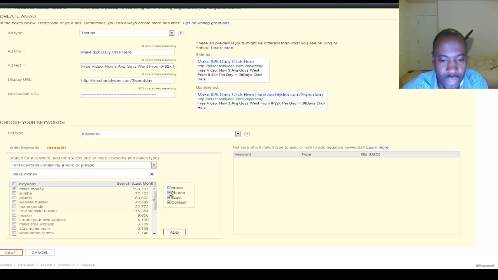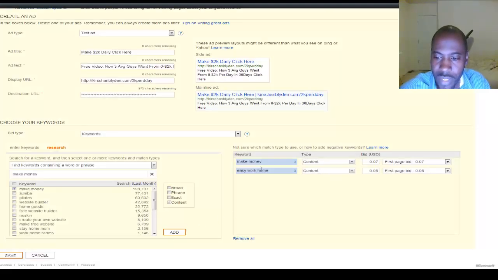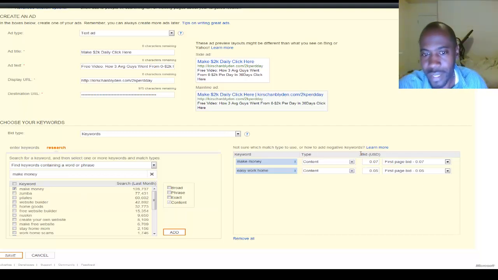So what I'm going to do is go ahead and uncheck broad, phrase, and exact matches. It'll get rid of the search network, and I'm going to leave content, which is going to be the only network that I want to use for this particular advertising. And as you can see over here, I have 7 cents per click for Make Money, Easy Work at Home, 5 cents per click. Make Money gets 128,000 impressions per month, and I'm going to get in at 7 cents per click. So anyone who's looking to make money, who types in Make Money and happens to click on my ad, I'm actually going to pay less than 7 cents.